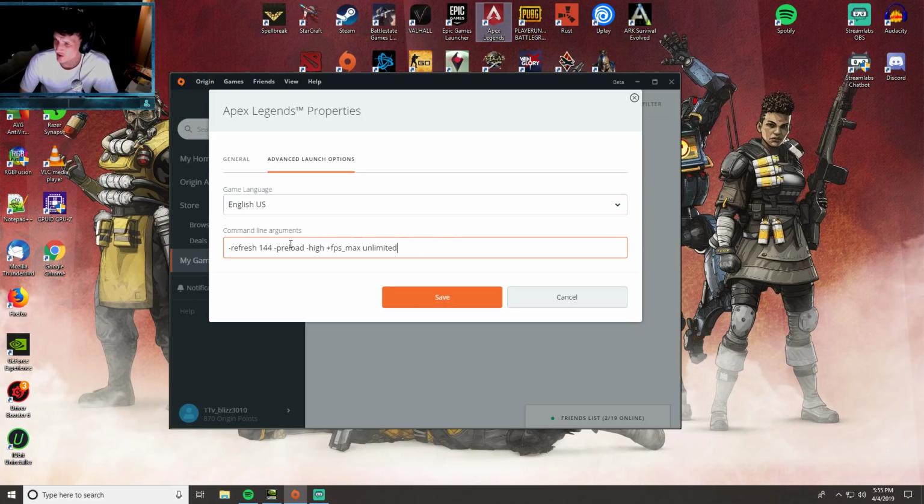I'm going to tell you what each one does in particular that I use. Now, there are some other ones that people use, but this is what I've liked myself, so you can experiment with them. The refresh 144 is for if you have a 144 hertz monitor. If you don't have a 144 hertz monitor, you won't need the refresh 144.